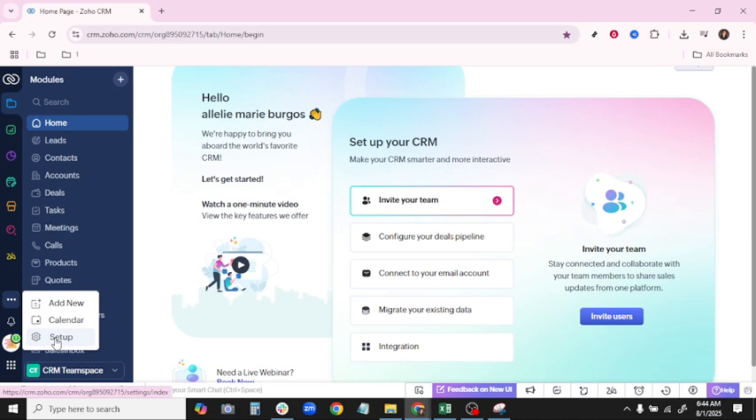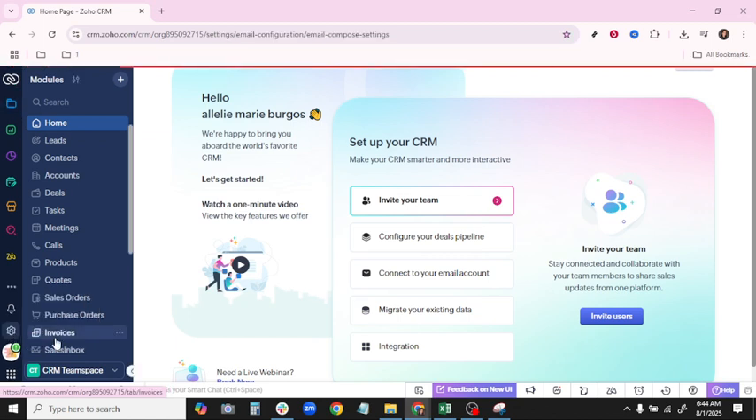Next, we'll click on Setup. The setup page is crucial because it allows you to personalize and configure your Zoho CRM experience. After entering the setup section, look for the channels option. Channels is where you'll find different communication methods that you can configure, including emails.